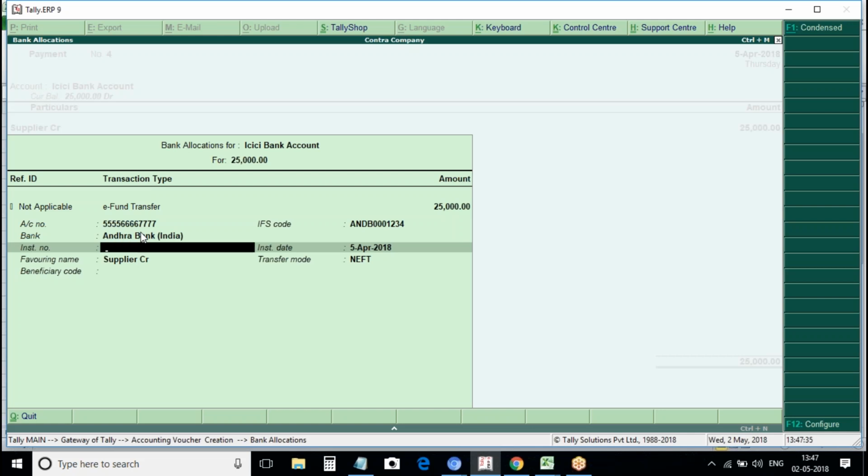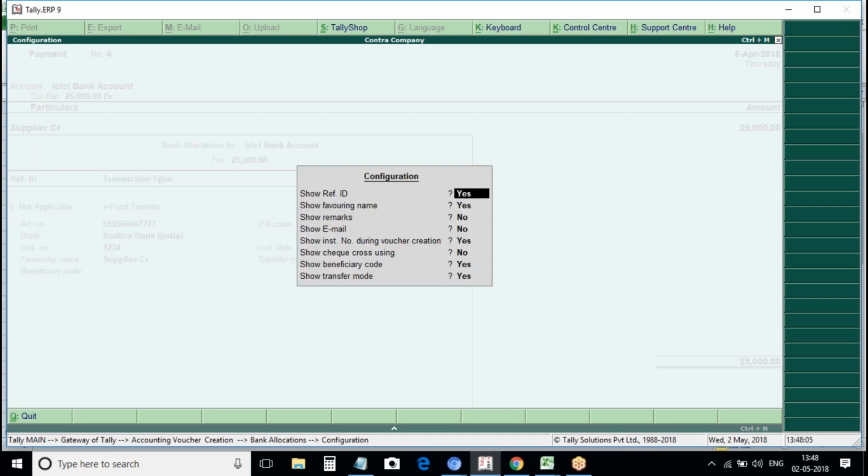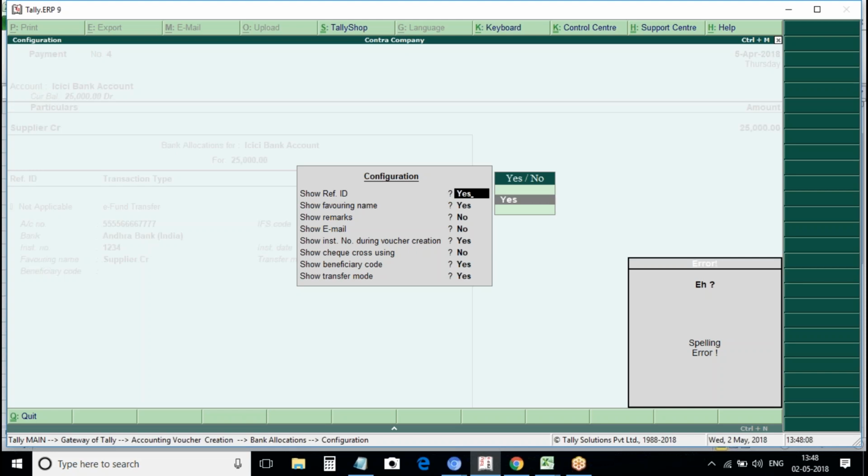So instrument number will not come here, instrument date will not come because it's an e-transfer. And here in the instrument number we can provide the reference number of the e-transfer that we have done. You can provide that number here. We will get the reference ID when we transfer the funds, so that we have to provide here. If not, you have to enable this from here. Reference ID is enabled.